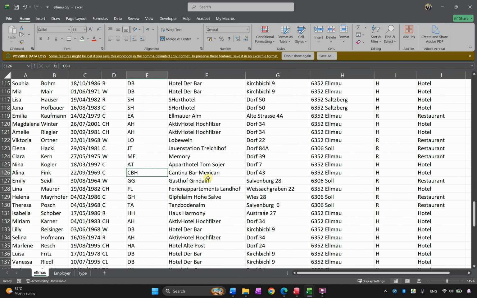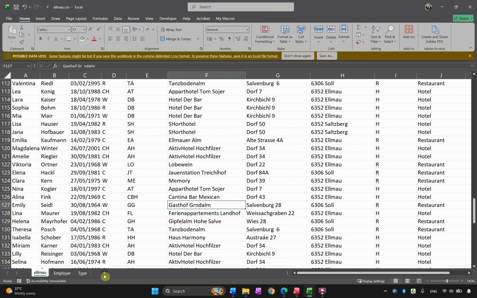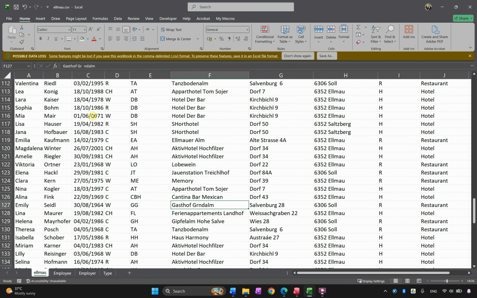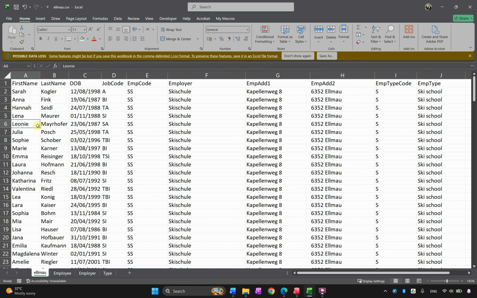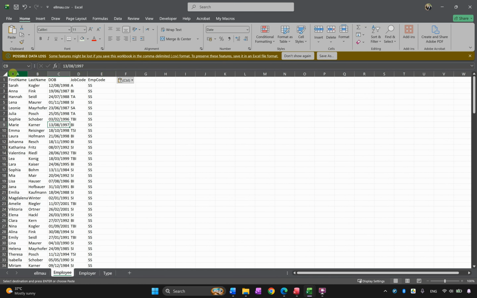Okay, so we're done. Now we got employer, type, and jobs. What we need is the employee table. So for employee table, we're going to get the first name, last name, date of birth. The job code is going to be connected to it, and then the employee code as well. So we're going to have these 5, Control C and Control V.